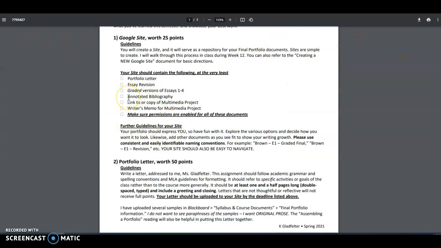Comp 2 students will want to make sure you have a copy of your annotated bibliography. And then for both classes, a link to and writer's memo for your final. And we're going to talk about those in both classes during Unit 5. Beyond that, your portfolio should show your personality. Like I was saying, personalize it, give it some flair. And for all of that, you'll earn 25 points by making sure everything's in there and giving it some individualization.